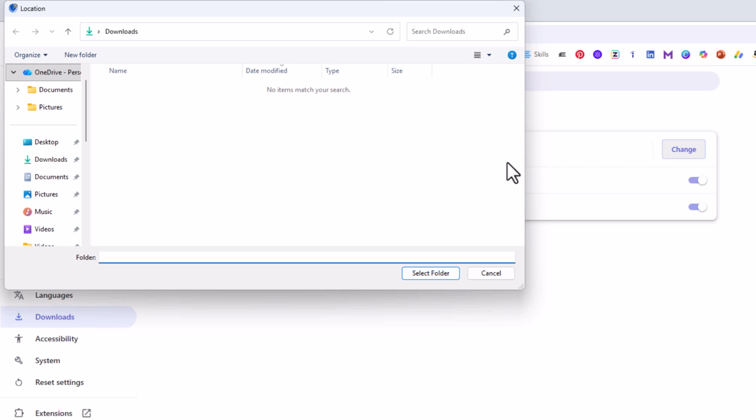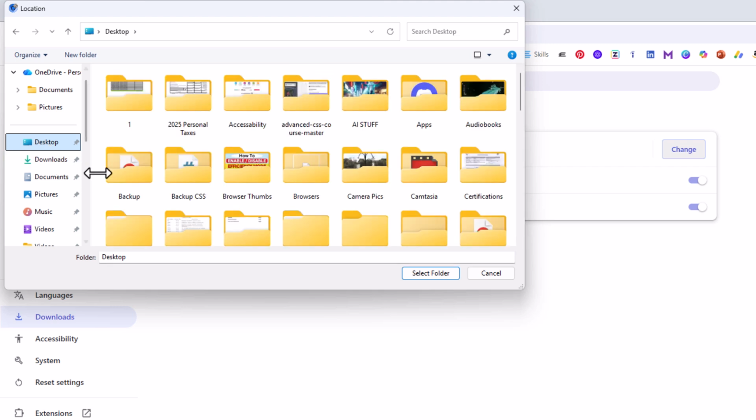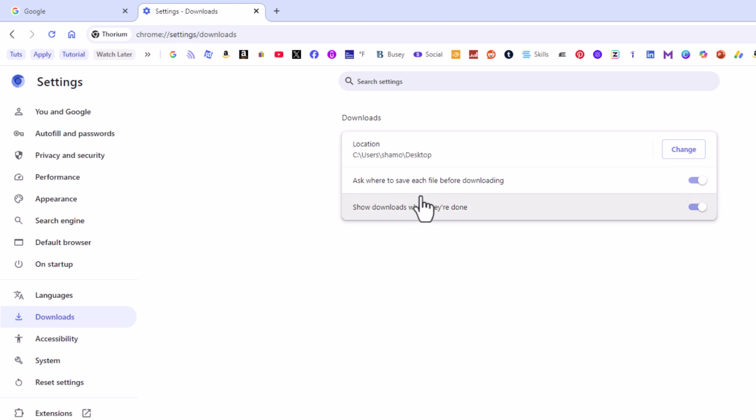It brings up a little dialog box. You could select a different location. I'm going to select my desktop. I'm going to click on Select Folder. And as you can see, now my download destination is the desktop.